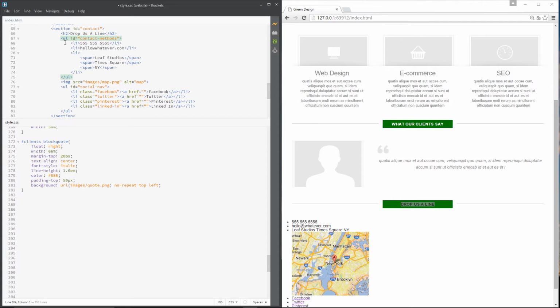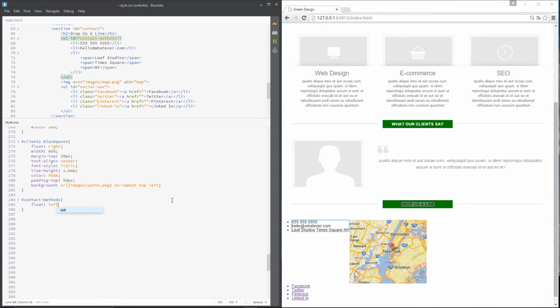To do that, I need to grab hold of the UL tag, which has an ID of contact methods. So we'll say contact-methods, and we're going to float this to the left. Next thing I want to do is grab hold of the li tags within that. So I'll copy this and say li. We're going to give these a list style type of none, a color of that gray color again, which is 888, a line height of around 30 pixels, just to pad them out a little bit.